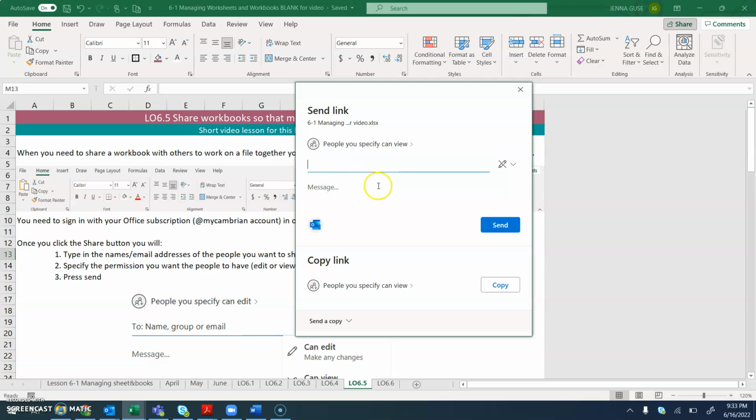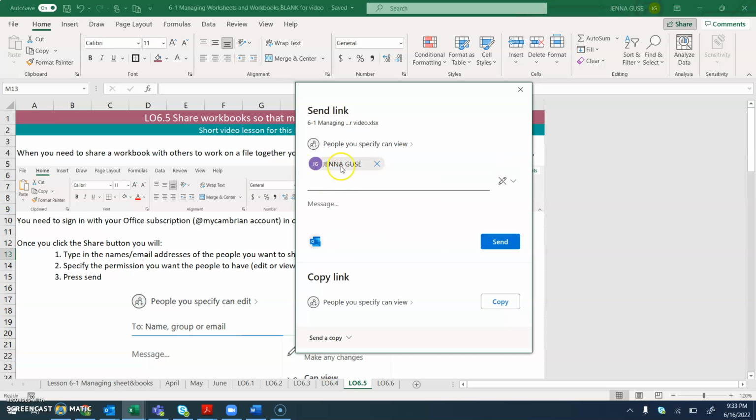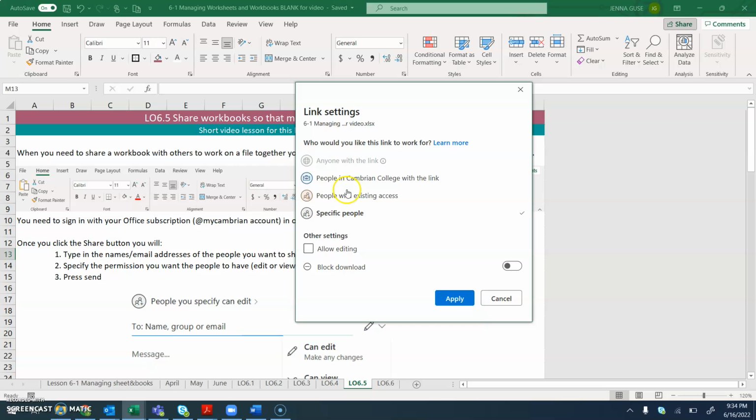First, you can start by typing in names or emails of people you want to share it with. For the purpose of this video, I'll try sharing it with myself, just as an example. So if I start typing in my name, I'm linked through Cambrian College, so I appear there. And by pressing this button, or here, you can change the permissions. So I could allow editing for specific people, or all people in Cambrian College, or people that already have access, and apply those settings.